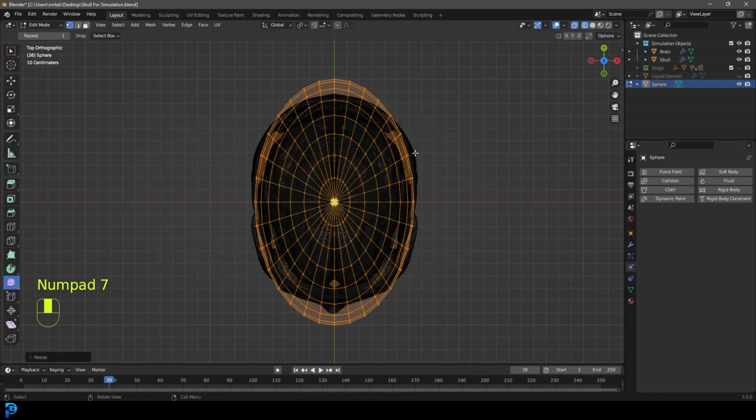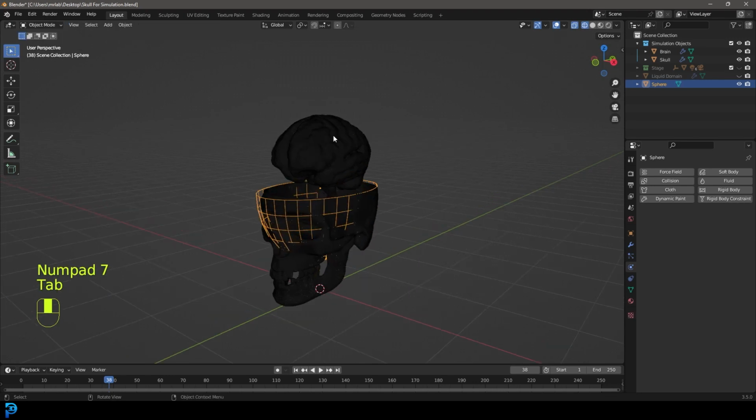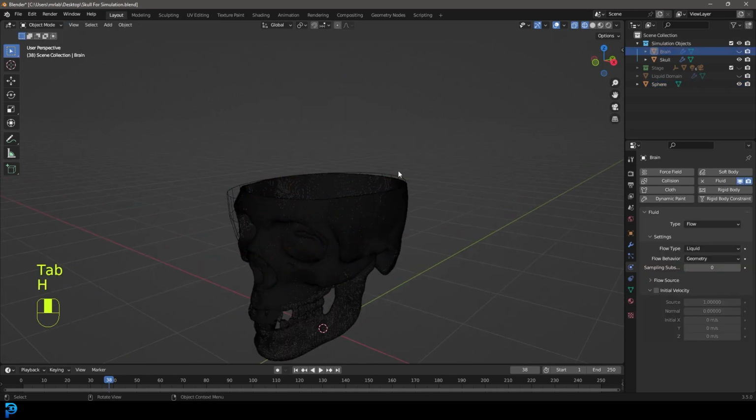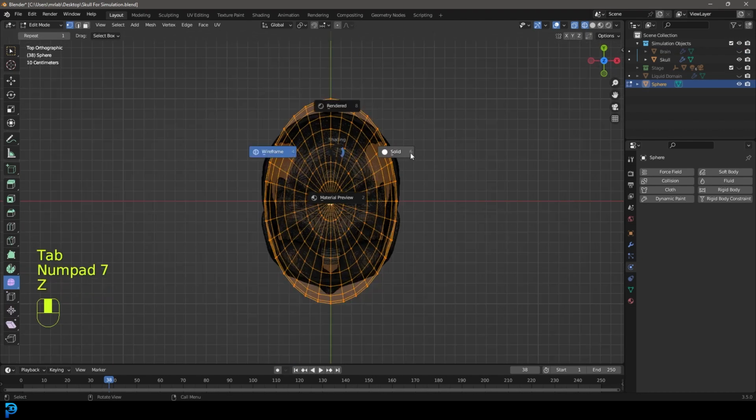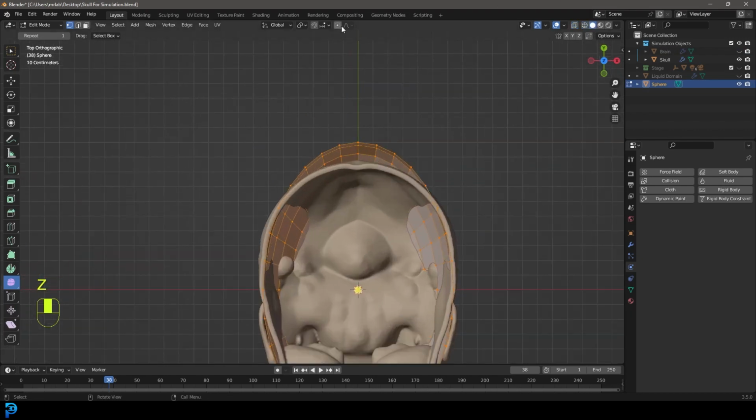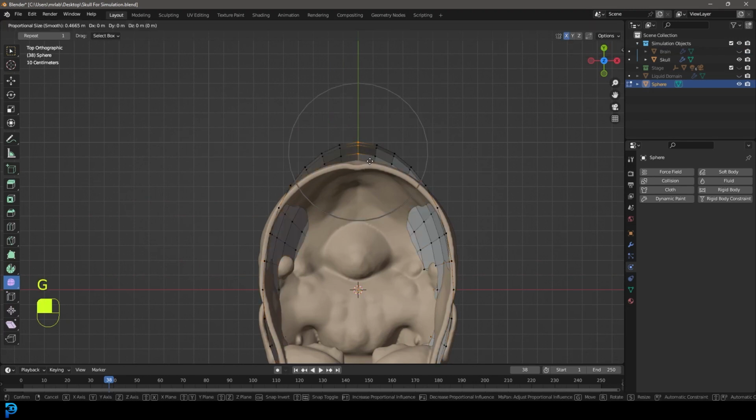Let's go to the top view here, and I'm going to tab out quickly, select the brain as well, and just hide it by pressing H, select that again. And what we're going to do in our solid view is enable proportional editing. We're also going to enable the X mirror here. So we can now grab these verts, and in our top orthographic, we're going to move them. So I'm going to go G, Y, and move this guy.